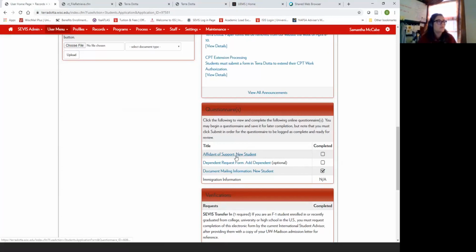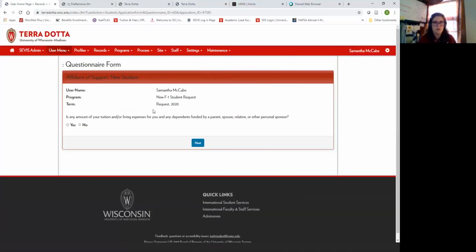The affidavit of support: as a new student, I am sponsored by my family. So I am going to answer this question: is any amount of your tuition and or living expenses for you and any of your dependents funded by a parent, spouse, relative, or other personal sponsor? I am going to say yes and click next.